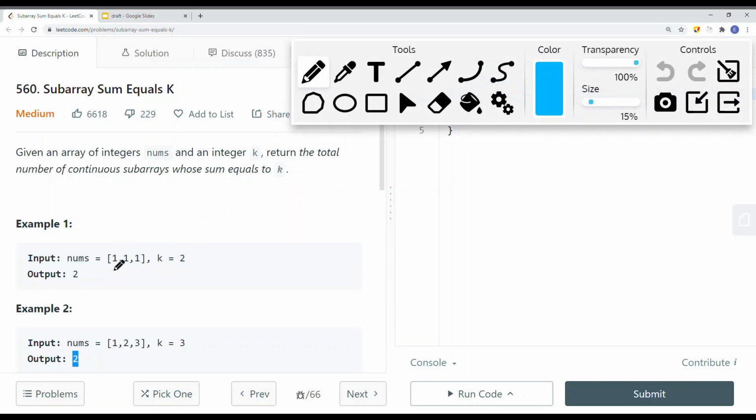In this case, k is equal to 2, and we can form these subarrays. There are two ways to form a subarray where the sum is equal to k. We can have this one, where 1 plus 1 is equal to 2, so that's one subarray that has a sum equal to k. And the other one is this one right here, where the sum is also equal to k. So we have two ways to form a subarray that has a sum equal to k.